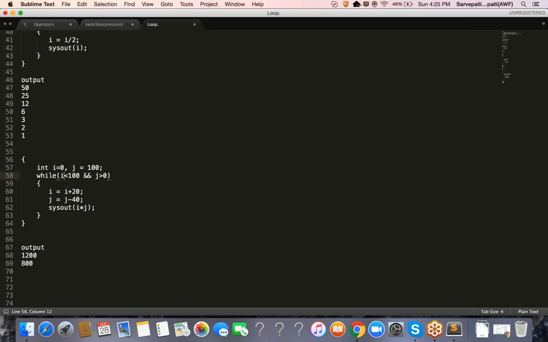Again, it checks: 20 less than 100 and 60 greater than 0. I will become 20 plus 20, J will become 60 minus 40, which is 20. So 40 into 20, 800. So what is the next output?